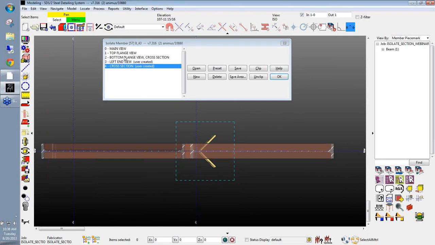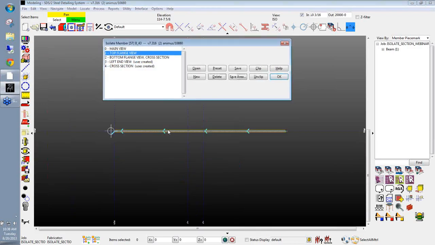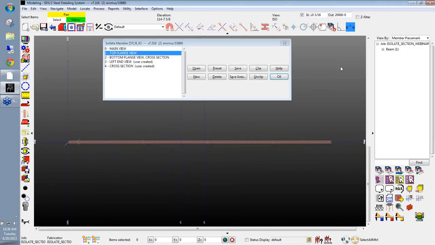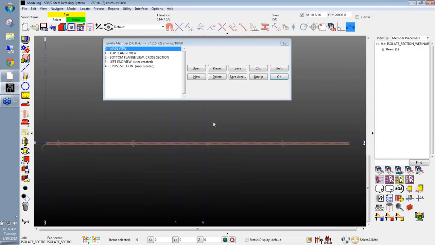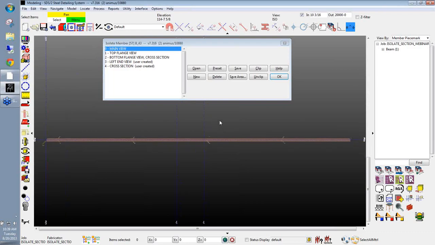And I can adjust not only the user created views, but I could also open this top flange view, and I could adjust, if I needed to adjust, say, the depth check or anything about this view, I can do that. The one exception to that is your main view. The main view can only be modified if this would be a miscellaneous member. So miscellaneous members are the only member types that can have their main view modified at this point.